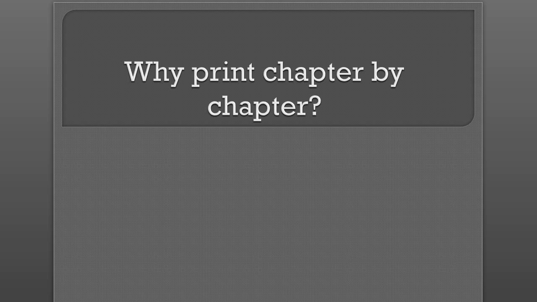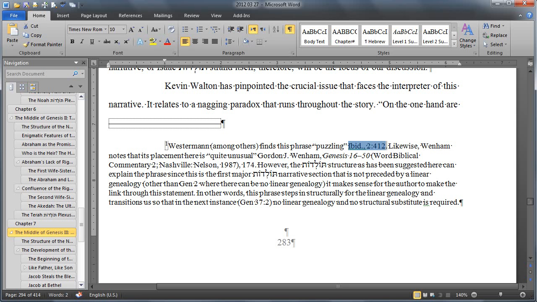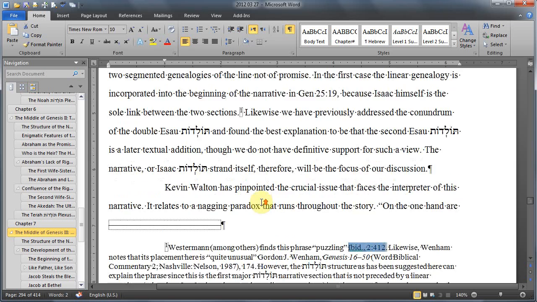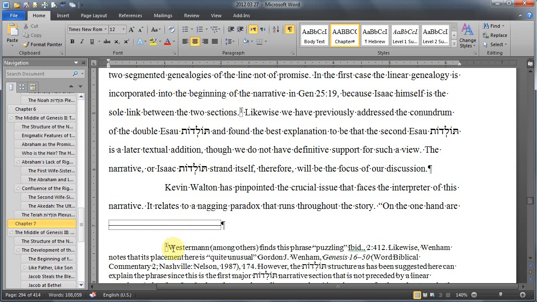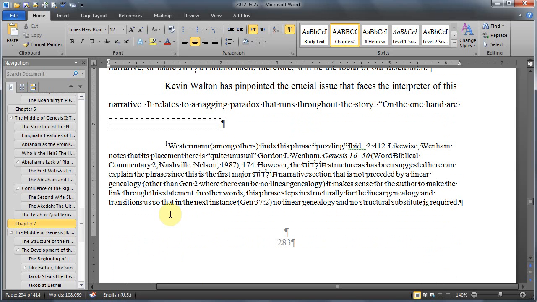So first of all, why print chapter by chapter? With Zotero and Word, when the dissertation is in one file, you run into a problem because our style and format guide requires that at the beginning of a chapter, first of all, you have to start your footnote numbering over at 1. The template does that for you automatically.